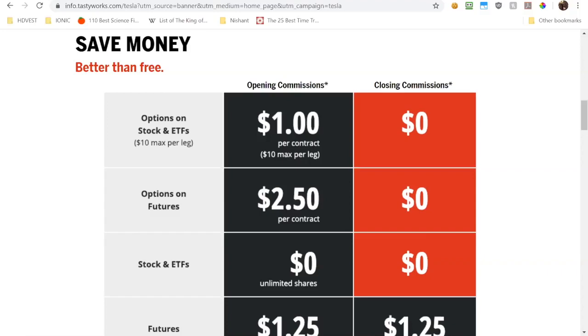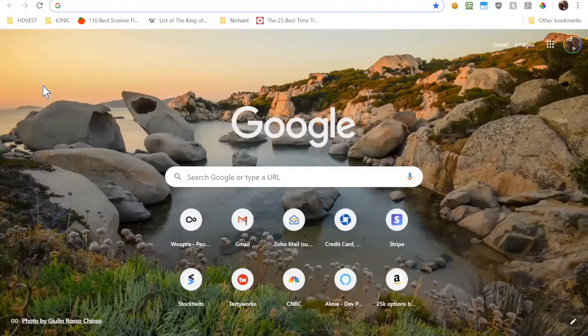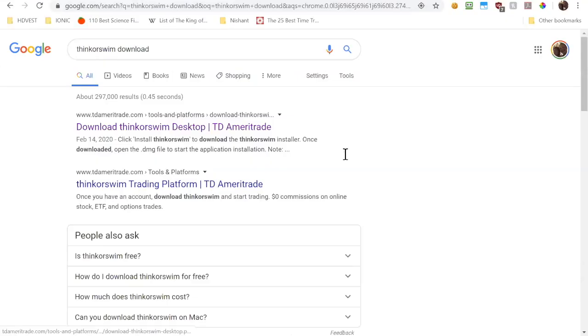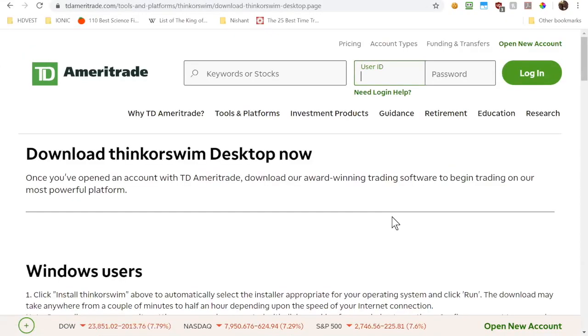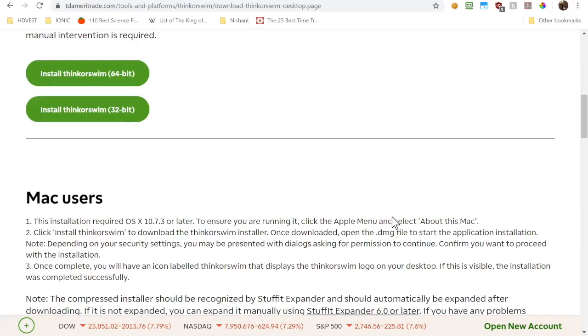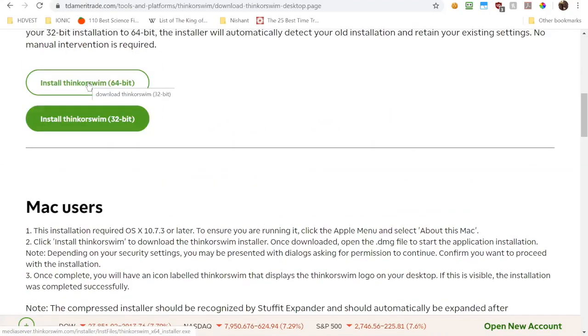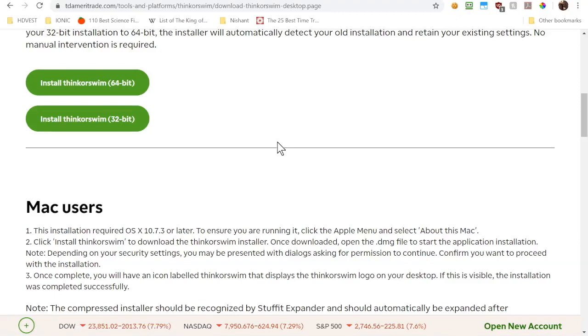Again, ThinkorSwim is owned by Ameritrade. To download ThinkorSwim, all you have to do is, these days everything is Google, right? Just look for ThinkorSwim download, and it'll take you to the TD Ameritrade site. You do need an account with Ameritrade to download it. So you just click install ThinkorSwim, and you can start from there. It does work on Macs. It's written in Java, so it works on all platforms, Windows, Mac.